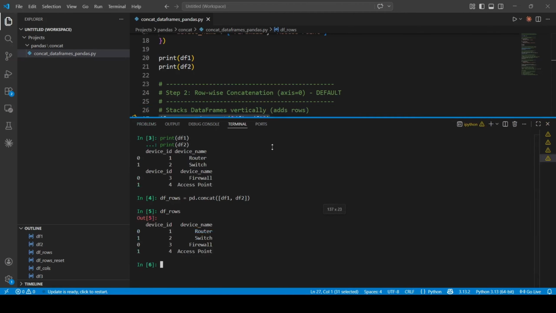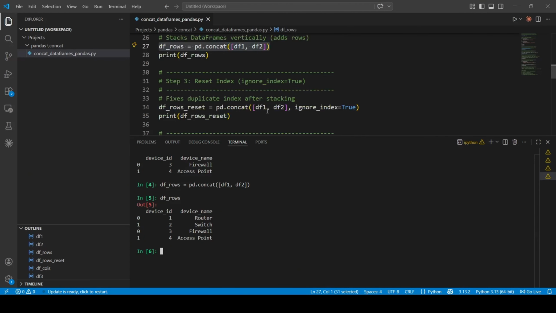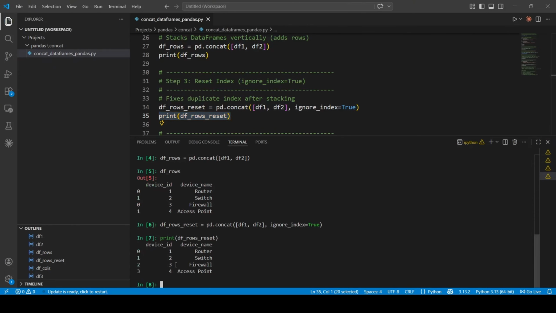Here we see that the index has duplicates. To fix the duplicate index, we can say ignore_index=True. Let me go ahead and copy paste that code and say df_rows_reset. And now we see that the index is fixed.